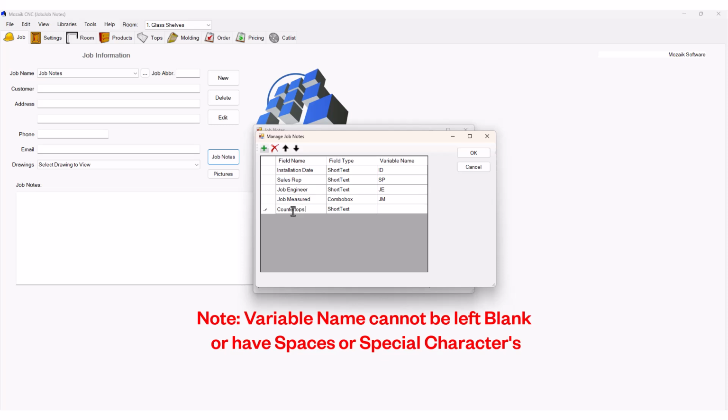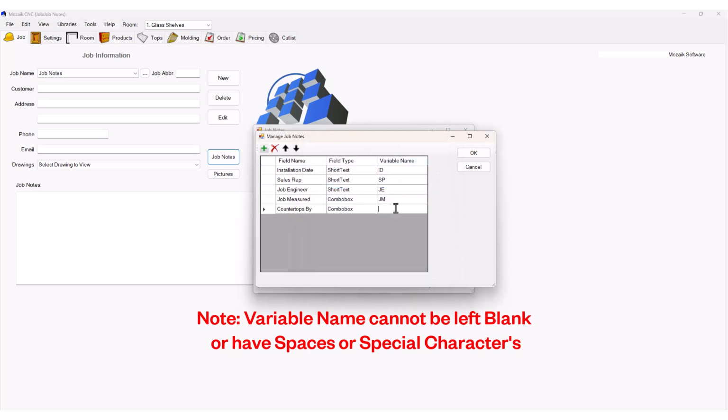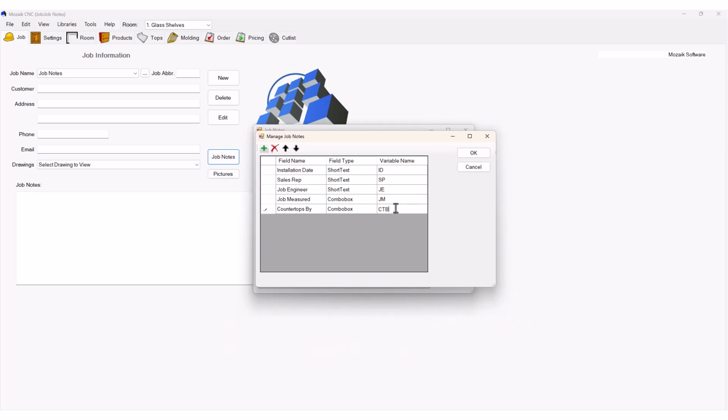Let's go ahead and set up another one. Countertops by. Now I'm going to make this a short text, or why don't we make this one a combo box, and let's select two options here, and I'm going to put Mosaic as the contractor or owner as the actual other option, whether I'm supplying the tops or the owner is, either way. And let's type CTB for countertops by. So you can see I've got some short text, a couple combo box. Let's add a couple more here.